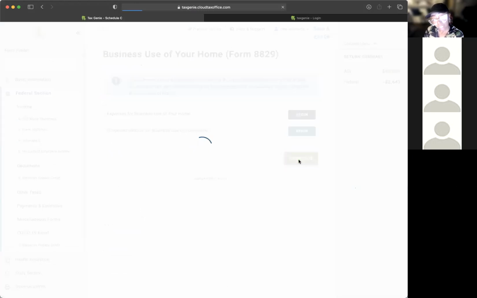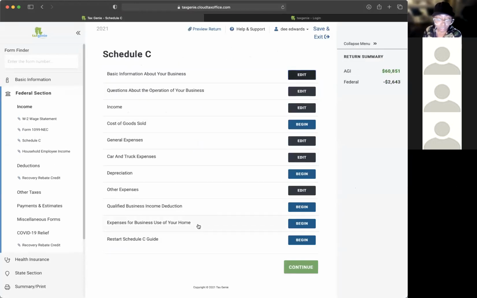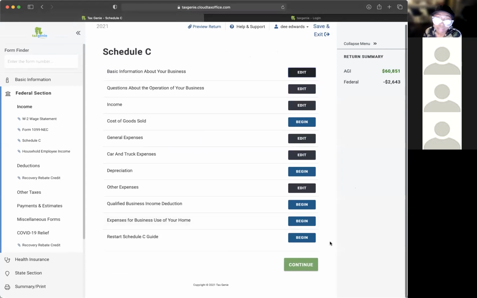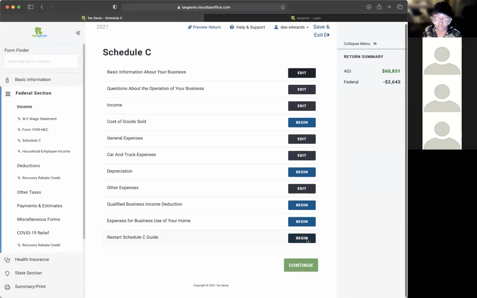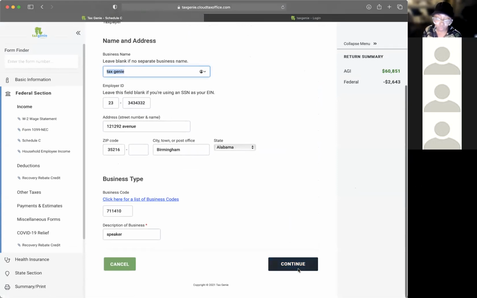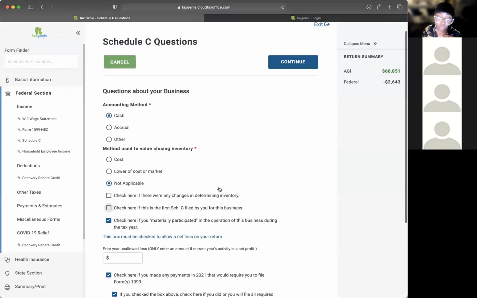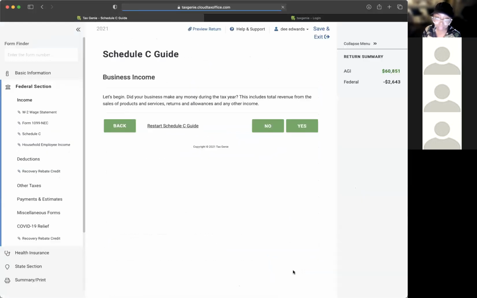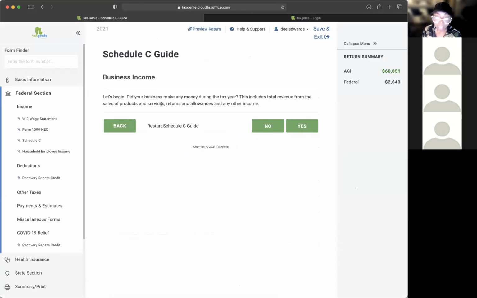Okay. All right, so for the Schedule C. At the last one, let me show you guys this part. Restart the Schedule C guide. If you guys wanted to start all the way back over, you guys can just start from the beginning. Okay. And the guide would actually walk you through certain questions regarding the Schedule C. So to say, did your business make money during the tax year? Okay. So these are questions that you can actually ask your client.